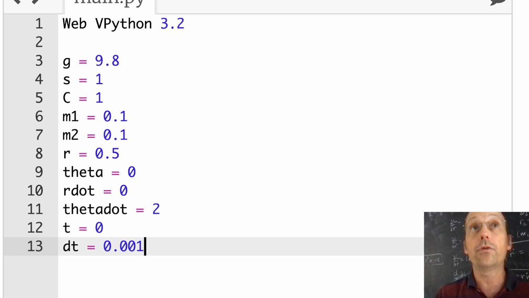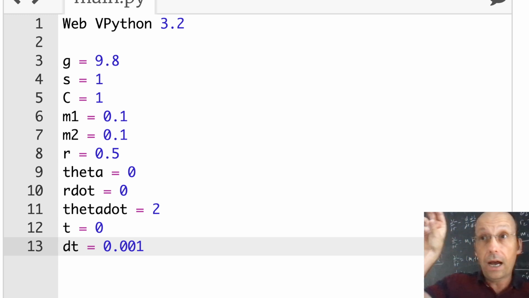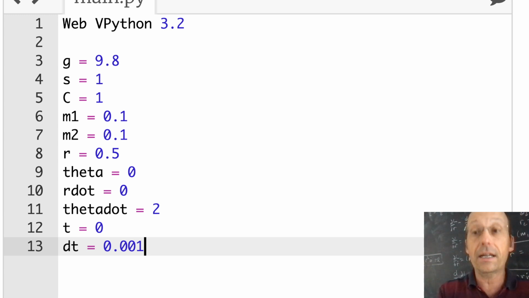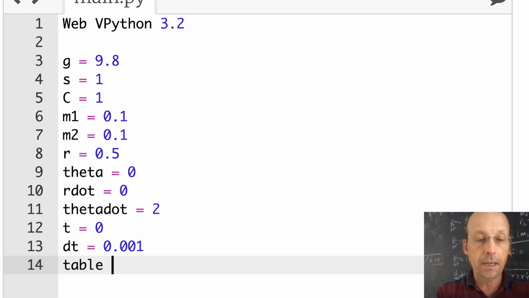Okay, now what I'm going to do is build my table. I need a table. I need mass 1. I need mass 2. I need strings. I need a hole. So I have a lot of stuff to build. Let's just build a table. It's going to be a box. The position is going to be the origin.